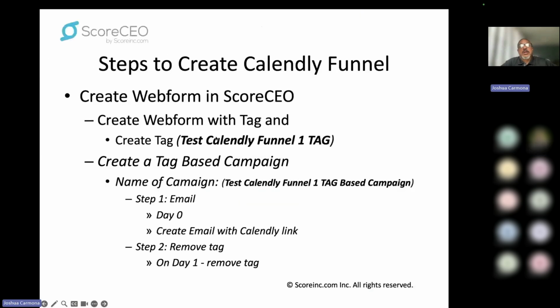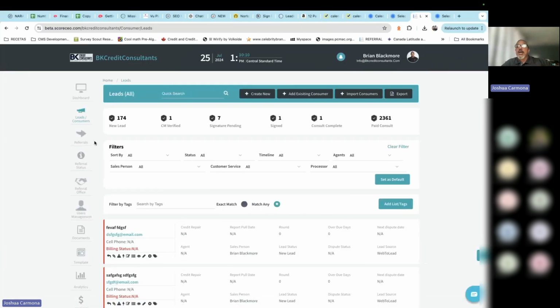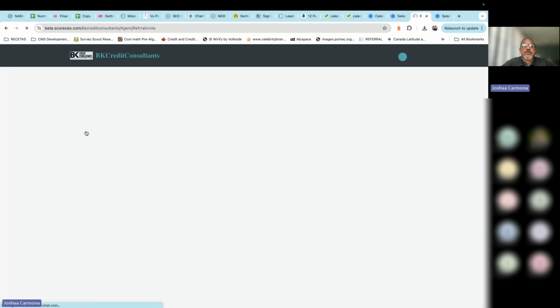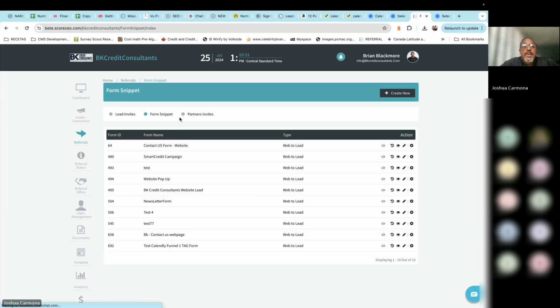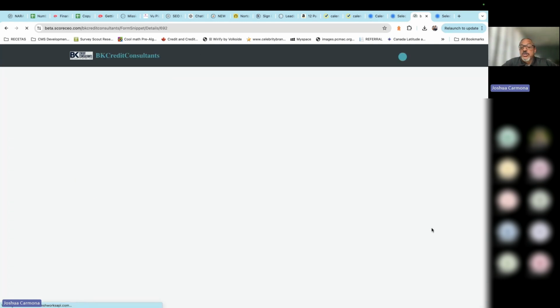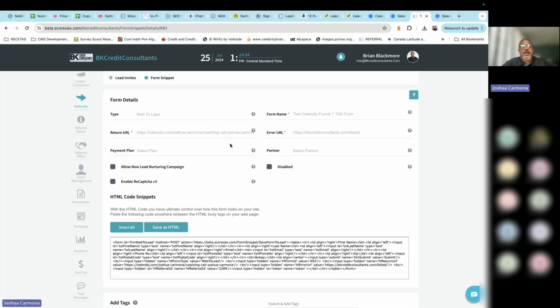So let's get right to it. Let's go ahead and look at how to create our web form with a tag. And I'll go through the steps, but I've already created and tested these forms. But I'll show you how to do that. You'll basically go to referrals. Then you go to form snippet. And then from form snippets, you create new. In this case, we already have a test Calendly funnel, but let's go ahead and just edit this form that I've created.